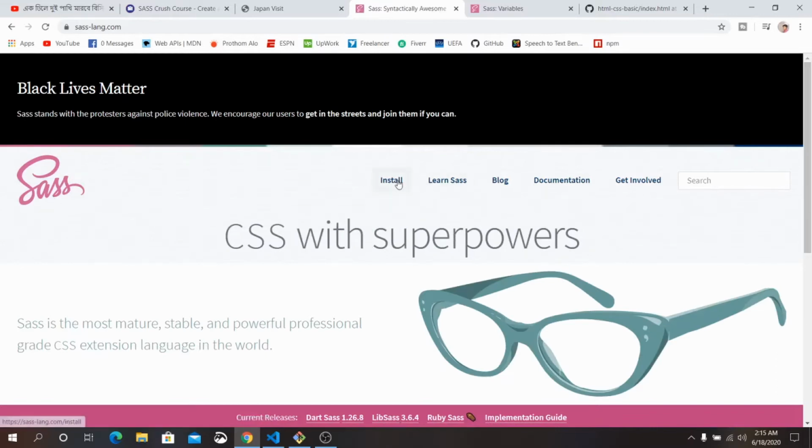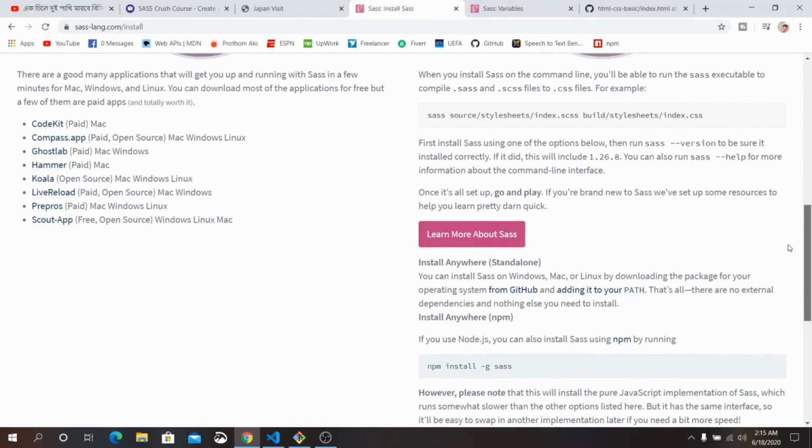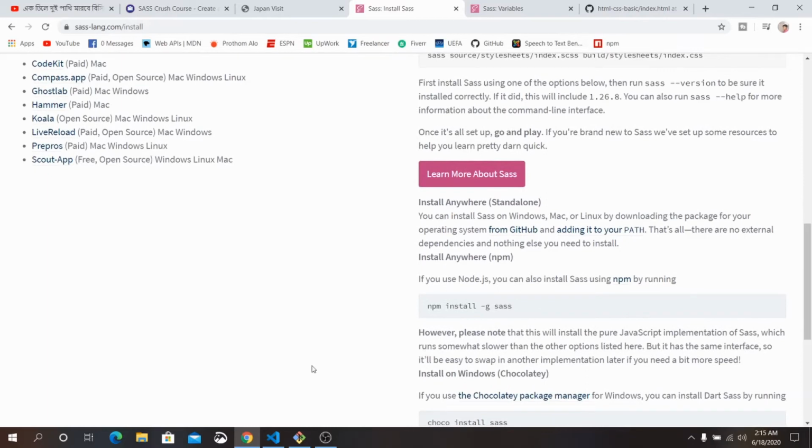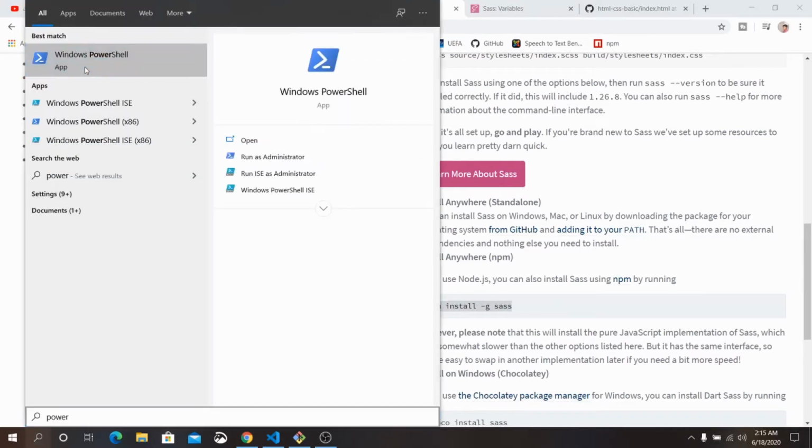From here you can see this install button. The installation process is very simple. If you have installed NodeJS, then you can install by using npm install. Let me show you. Open your PowerShell, run as administrator.